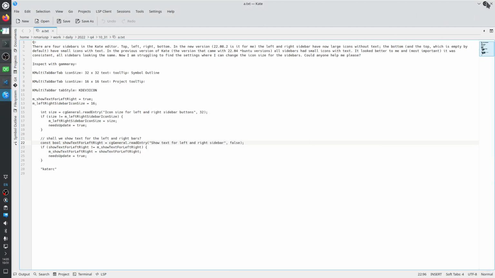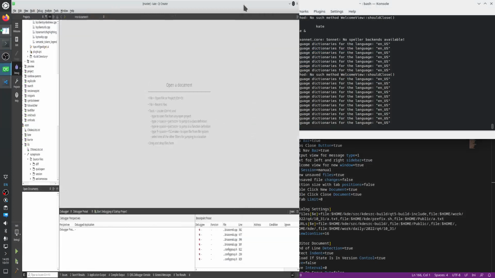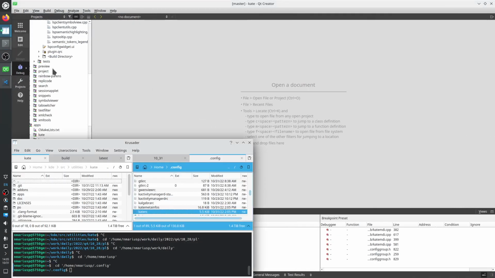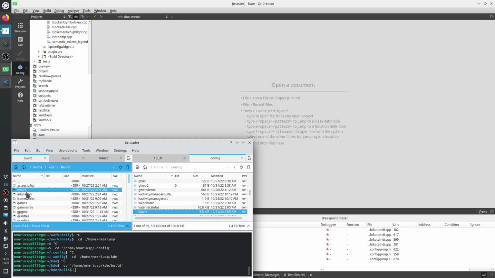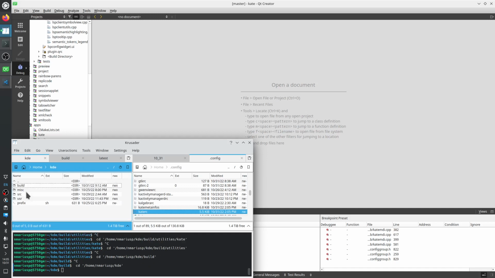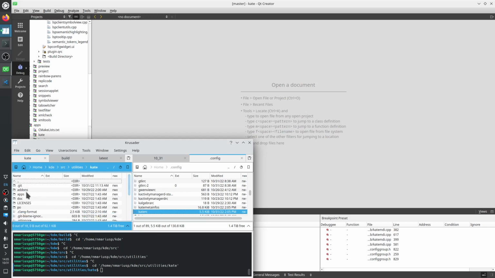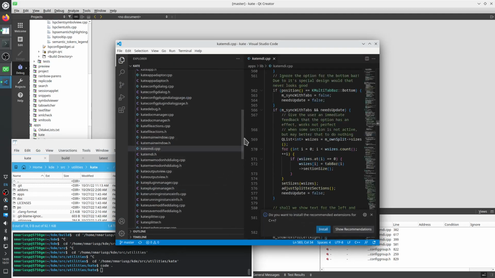Okay. So let's look a bit at the source code. When I build with kdesrc-build, I use the layout invent, so that means ~kd/build and then utilities and then Kate is the directory where the build artifacts, CMake, temporary files, etc. are generated. The source code is in ~kd/src utilities and then Kate. You can open this with Visual Studio Code, which is the tool that I use for grepping.